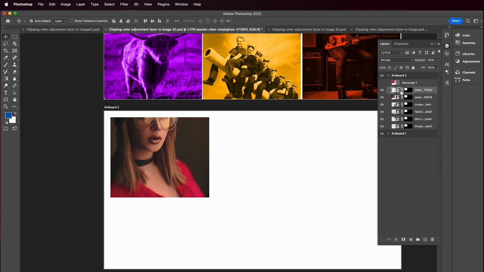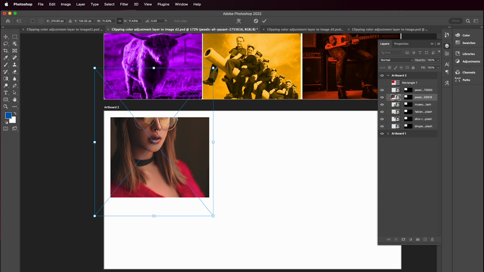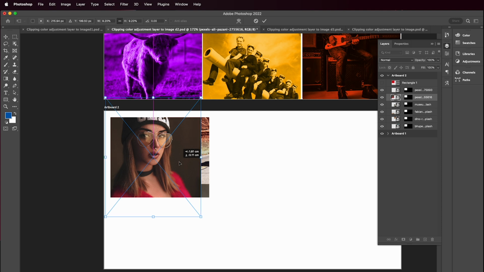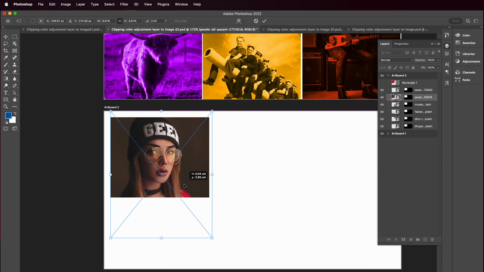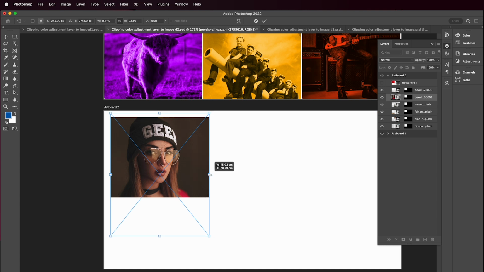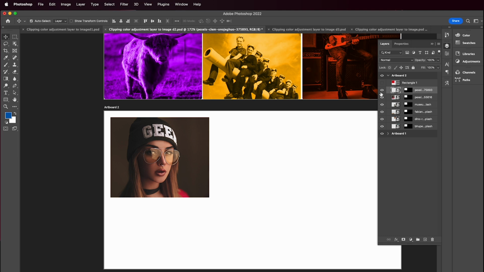Now let's do some adjustment. I'm just unchecking this lock between these thumbnails, this mask and the image, just so that I can individually select the images and I can just move around, something like this. So just make it bigger, something like that, and enter. Okay, do the same for the others.